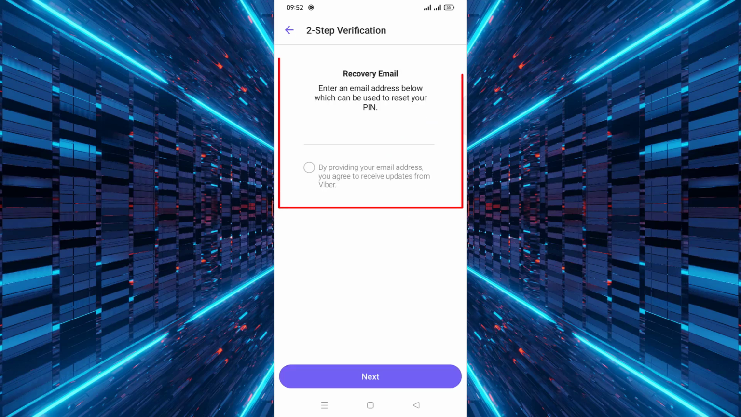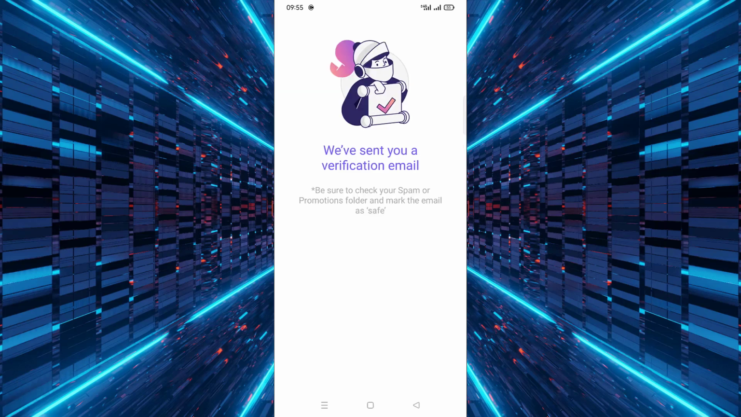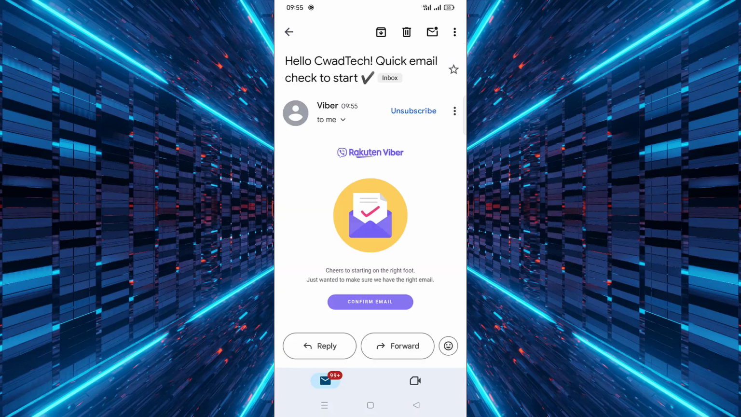Next, Viber will prompt you to enter your email address. This email will be used to reset your PIN if you ever forget it. Enter your email and tap Next, then confirm your email address by entering it again and click Next. Viber will send a verification message to your email. Open the email, find the verification message, and click on Confirm Email to complete the process.